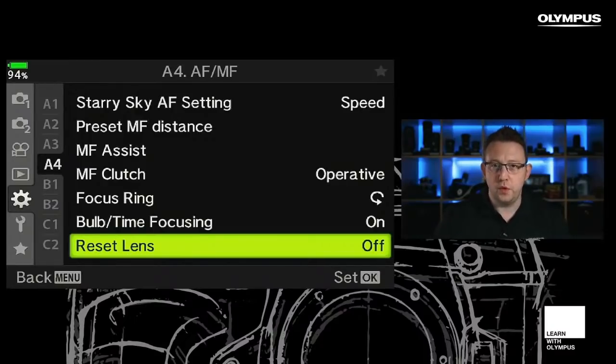So that's my main one that I usually talk to people about, because it's one that people can find quite frustrating if the focus isn't where they left it.